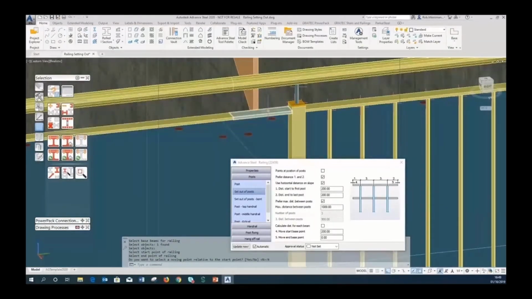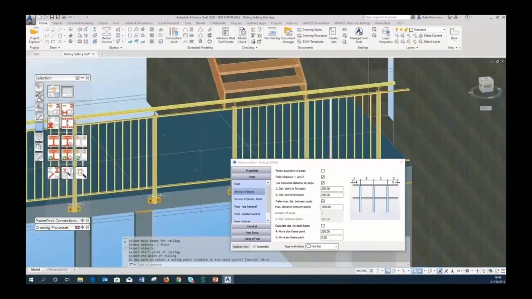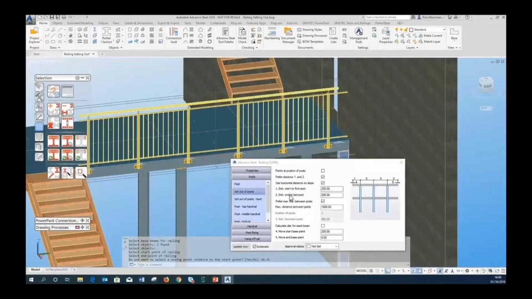But I've got this spare bit of middle rail here. I'll come back to that in a moment. At the other end, I want that to end on the dot, so I'm going to move the end distance to 0 so the post goes exactly onto the dot I chose for the end point. And the middle one falls in the right spacing again.